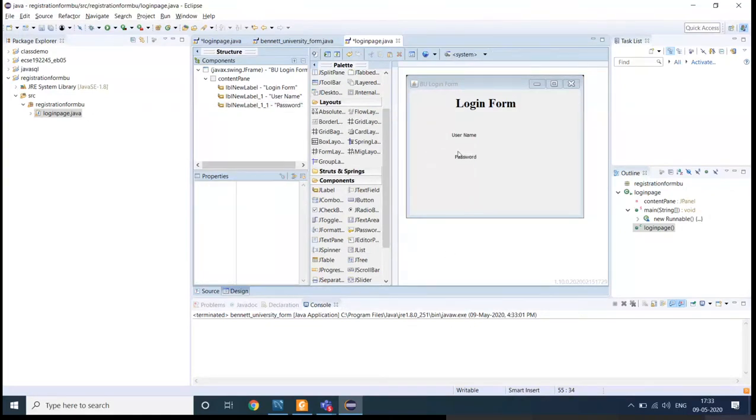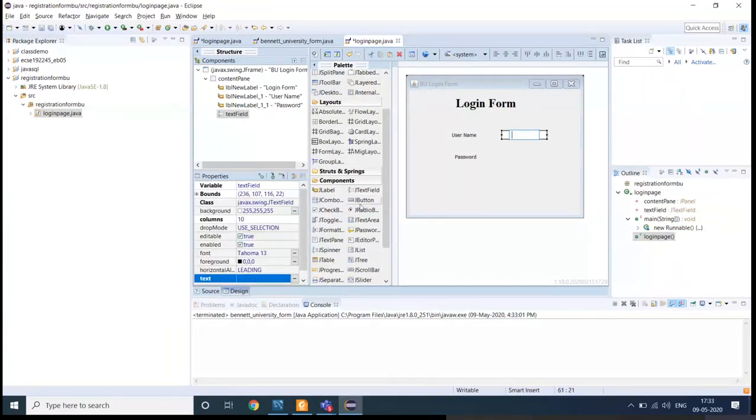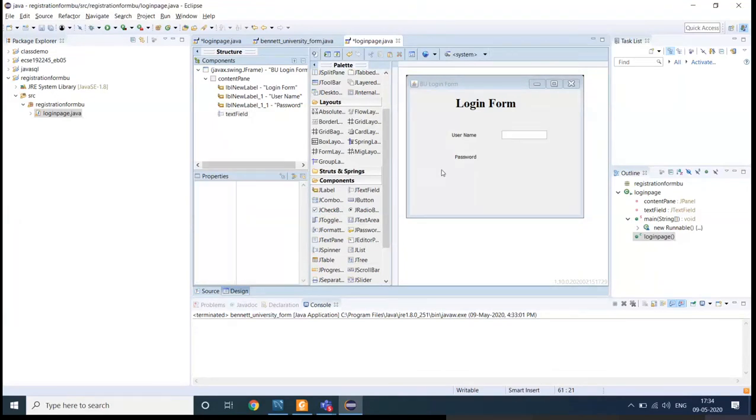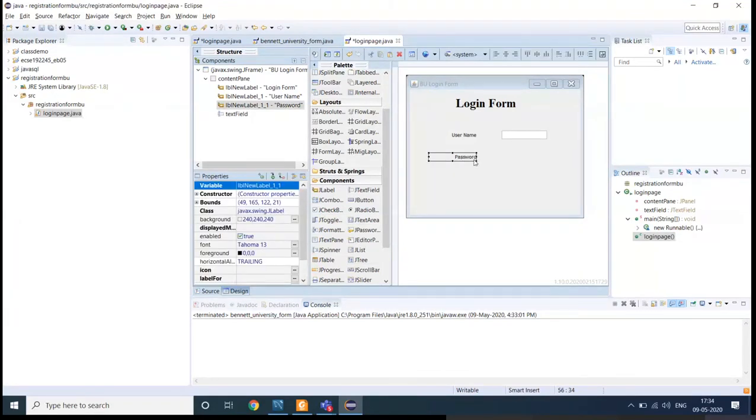Now we have created two labels, and I think most of you have already seen what our login form contains. After these labels you have a text field. Let's assume this is my text field. The variable through which we are pointing to the object is named text field. And one more field I want to add is the password.